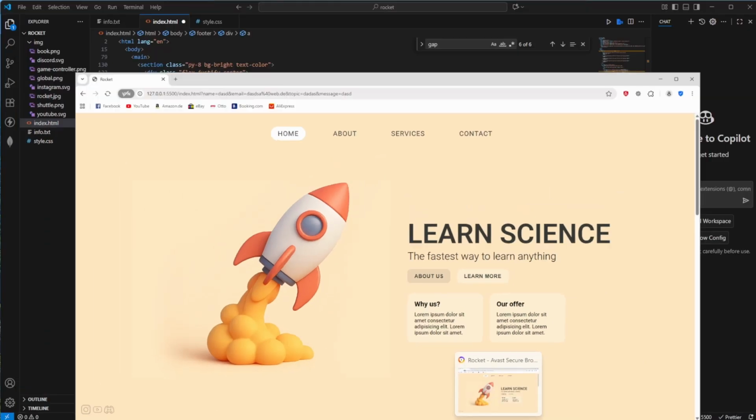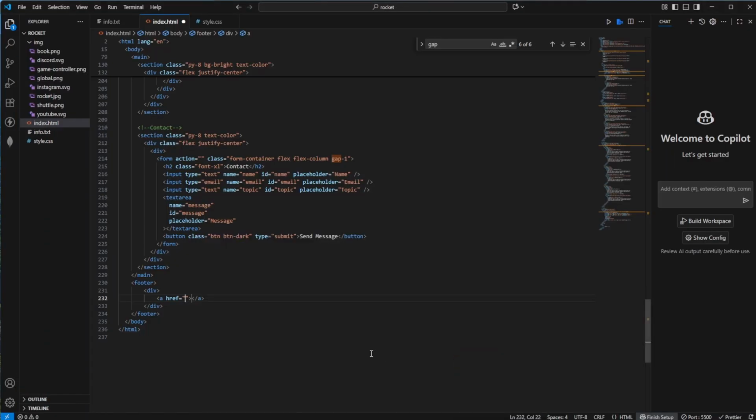We have home, about, services, and contact. So we'll have index.html. Let's say we have home. Let's create another anchor tag. Let's say this one points to about us. Now we have services, and now we have contact, for example. This goes inside of a flexbox. We have a gap of 2, for example, and all of our anchor text will have a class of white-text. Underline will be none.